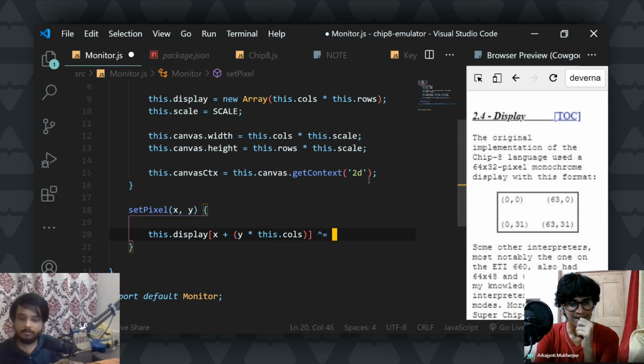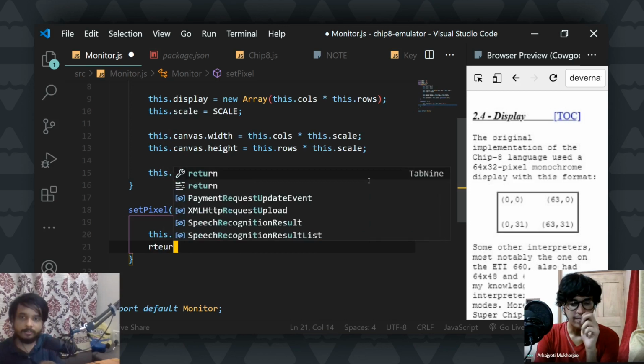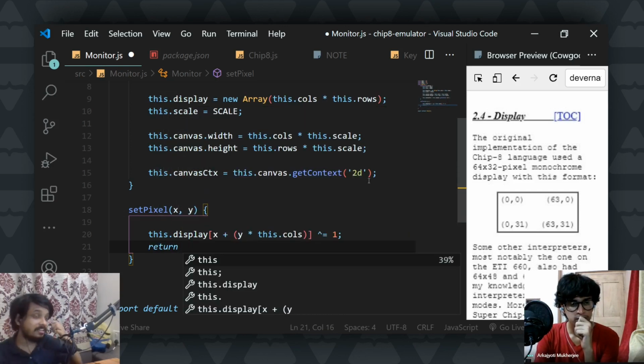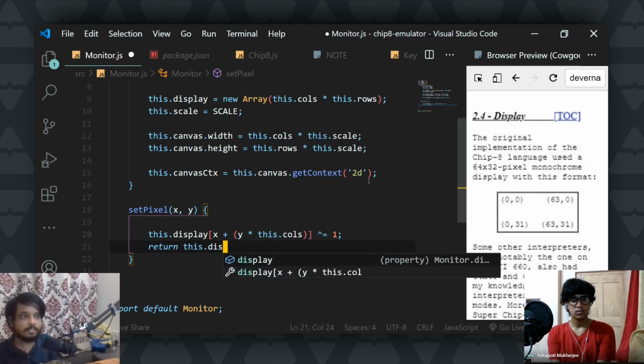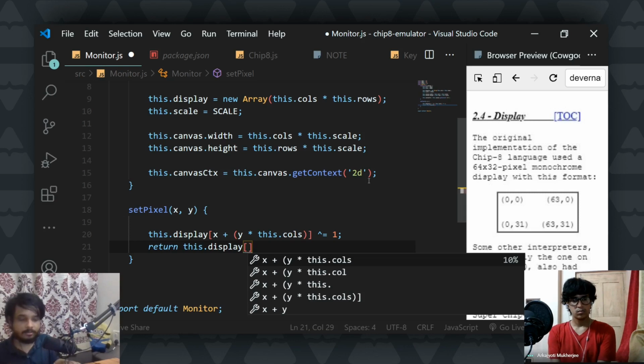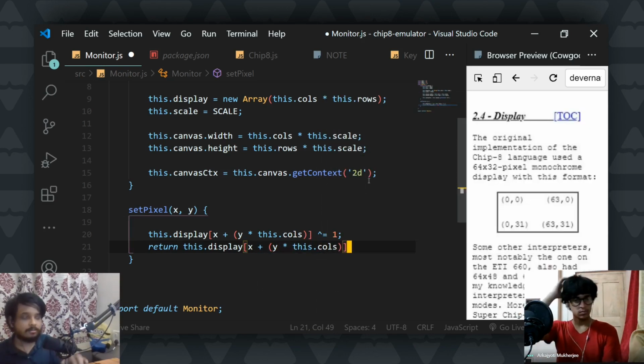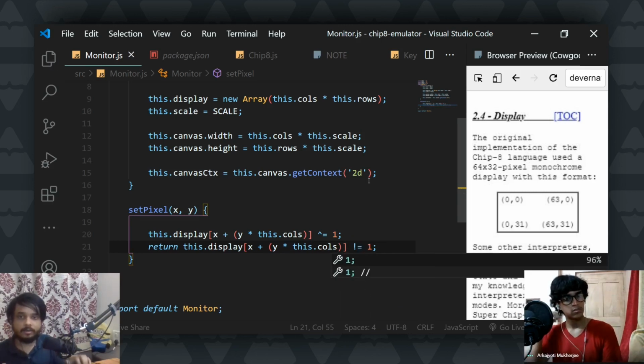Sorry, I can't type with this mic out here. All right, and this function also should return something, and that's whether the pixel is turned off or on. If the pixel is turned off, if the pixel is deleted, then we will return true, and if the pixel is not deleted, if the pixel is still 1, then we will return false. So we will say this dot display x plus y into this dot cols not equals 1, and we'll return this.